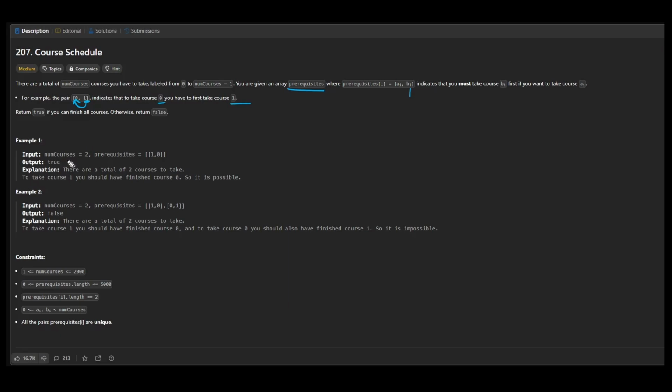Let's take this example. numCourses equals 2, prerequisites equals [1, 0]. To complete course 1, we have to first complete 0. So can we complete both the courses? Yes, we can complete 0 first and then we can complete 1. So with numCourses 2, we can complete both the courses.